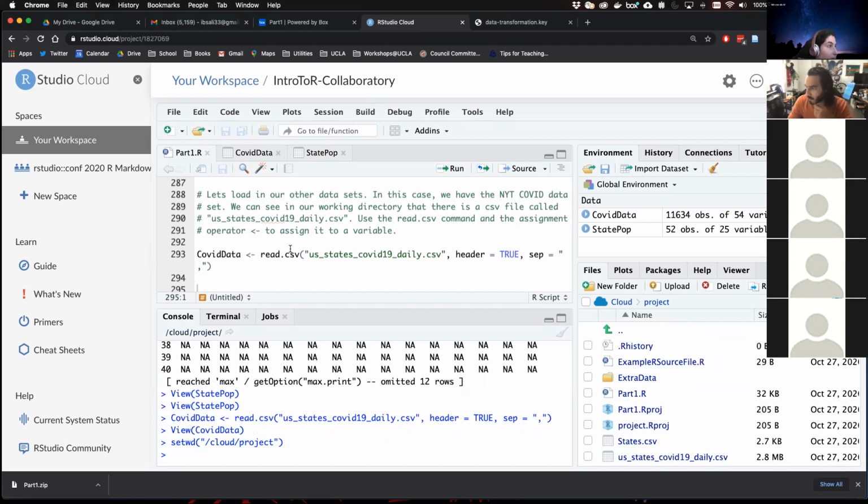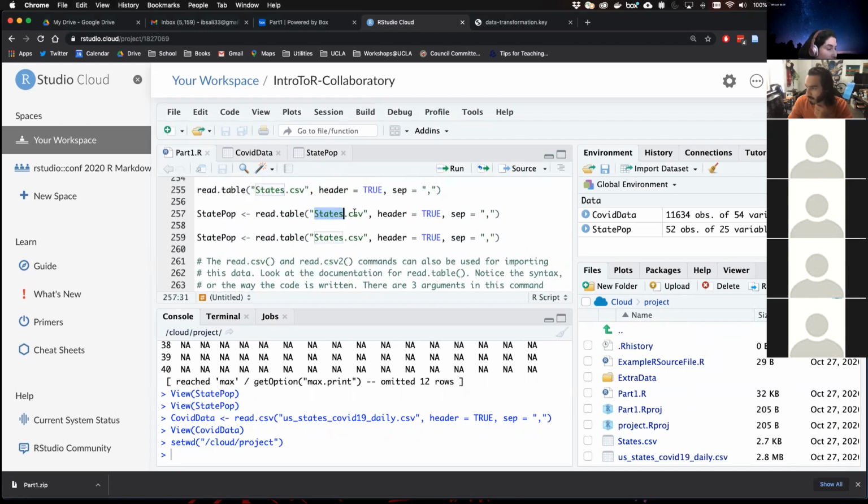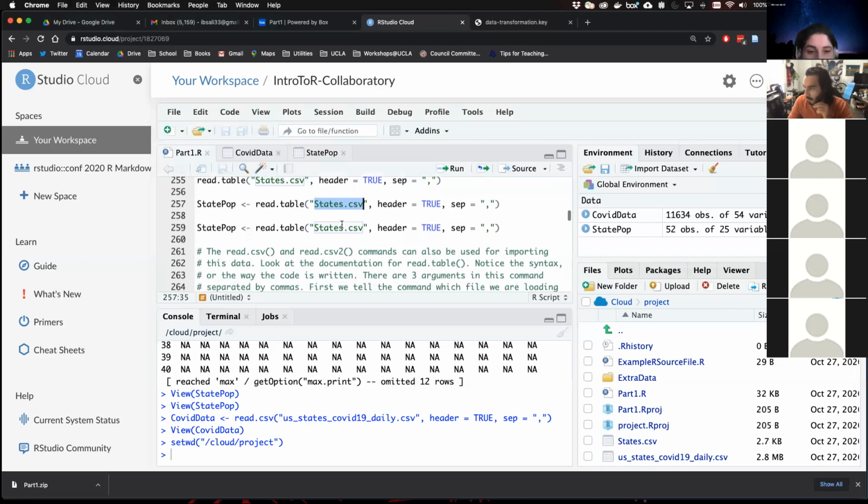For the question about what states.csv means, states.csv is just a comma separated value file that I had created and saved here that has information about the states. You can create files like this using Excel. You can create them in text editors and so on.